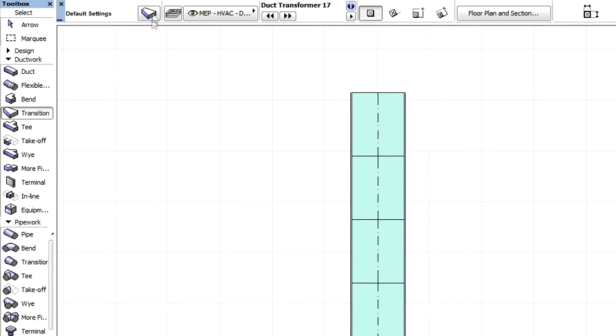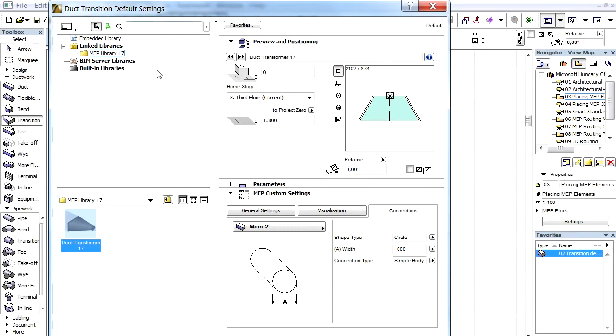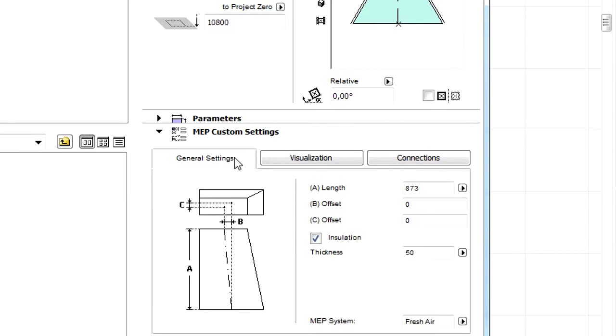The settings dialog is very similar to the settings of any tool. We also have an MEP section for special parameters. The General Settings page lets you define the length and insulation parameters of the duct. The GDL language allows these objects to behave intelligently and describe various geometry combinations in the same object. You can define the default length and insulation thickness and the system it belongs to. We will explore systems soon.